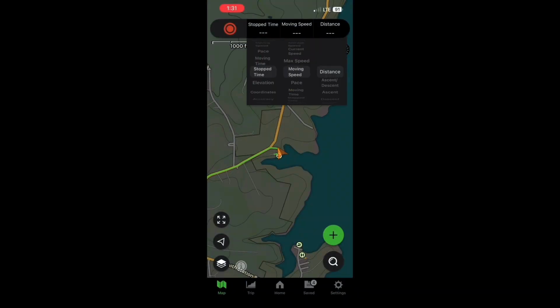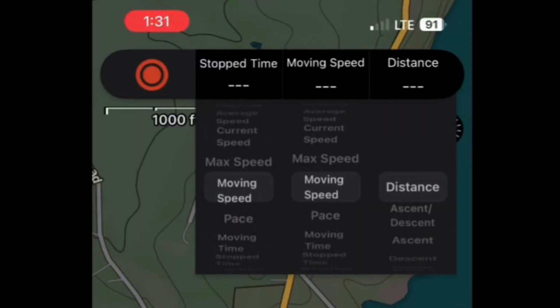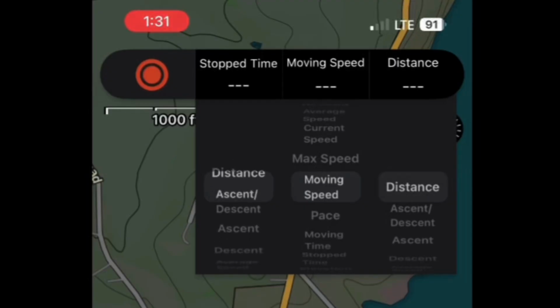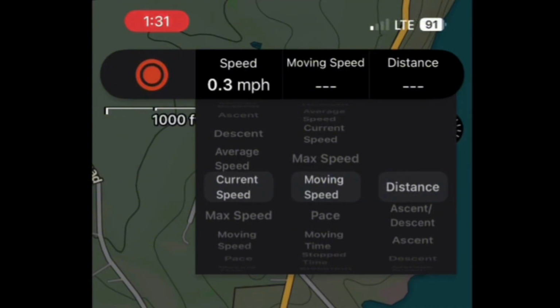I like to set the GPS to have current speed first, because if we go over a certain speed for each event, that's a disqualification or a penalty. The middle box, I like to have moving speed. That is the other critical number. If you are going over a certain speed for the day, you'll be disqualified.